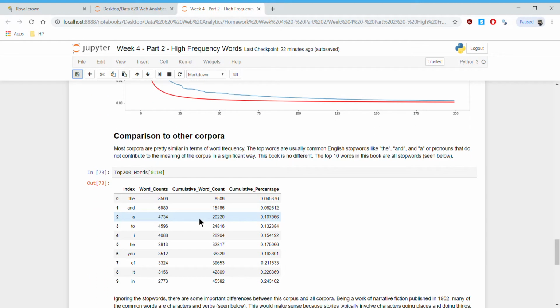So comparing this to other corpora, most corpora share a lot of similar words, what we would call stop words. So a lot of these words are like the, and, a, and to, and pronouns, which don't really contribute much towards the meaning of the words, and often are kind of bridge words in the English language that are used a lot but don't really mean anything. So they're common in this book, as they are in pretty much all corpora.